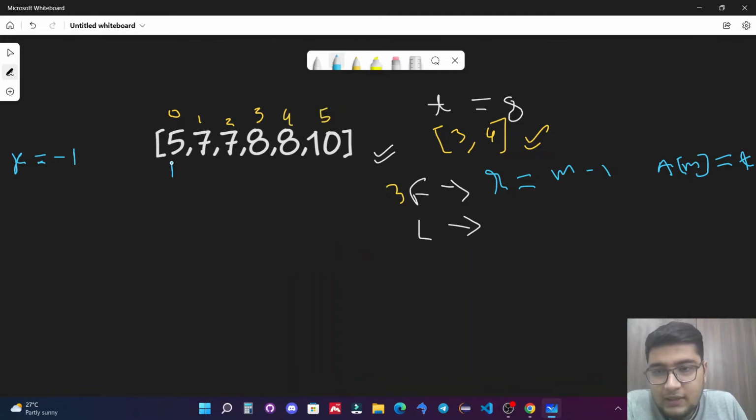So initially let's again keep L and R here, and let's find out the middle one. The middle will be here. Now let's check: this is lesser than the target, so let's update L here with m plus 1. Now let's find the middle point again. The middle will be here, and this is equal to the target. So let's update X with 4.